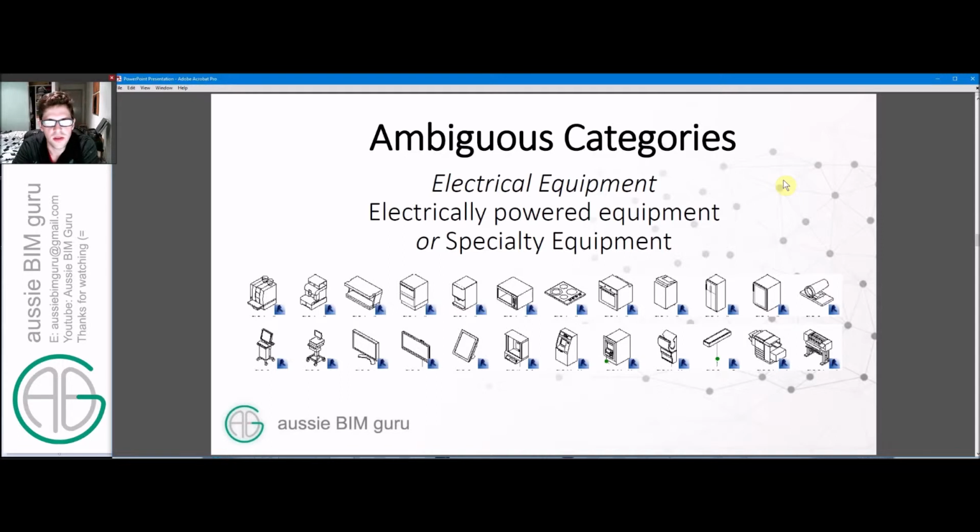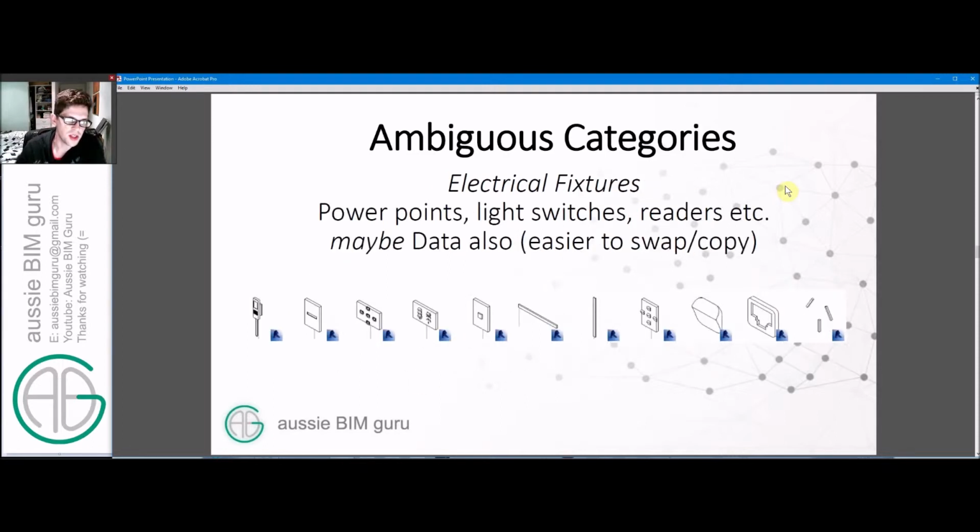Electrical equipment is typically equipment that's powered by electricity or data. However, you can use specialty equipment as well if you just want to put all your equipment together in one place. I initially started my career using electrical equipment and then realized most of the time it doesn't really matter depending on how you name your families. So I've actually started using specialty equipment for most things now instead. So things like printers, fridges, appliances, televisions, computer screens, etc. Your engineers may prefer that you use electrical equipment depending on who you're working with. So if you're on a major project, it might be worth talking to your engineers to see what helps them the most.